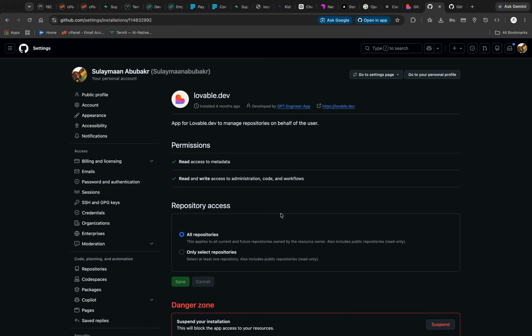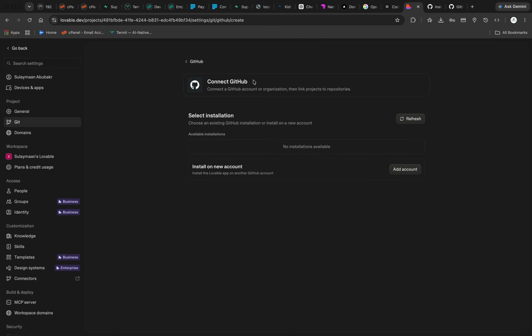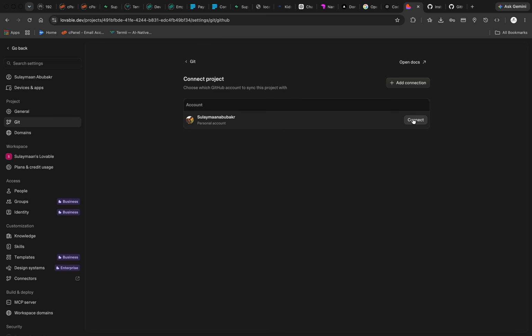Once you click save, it will install. It will install that Lovable dev inside your GitHub, which means it will allow Lovable to have access to your GitHub and to be able to push your codes there. So I already have my own there. So I can just click connect.